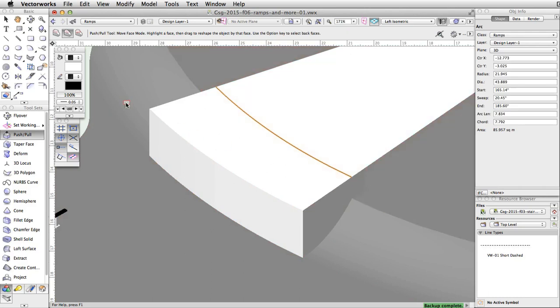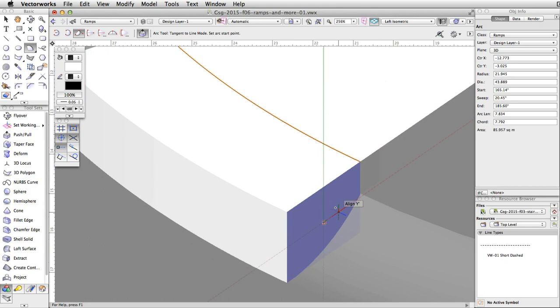Activate the Arc tool and enable the Tangent to Line mode. Select Automatic from the Plane menu in the view bar. Move your cursor over the right side face of the larger extrude. It will highlight in blue. Click once on the top right corner of the face to start the arc.